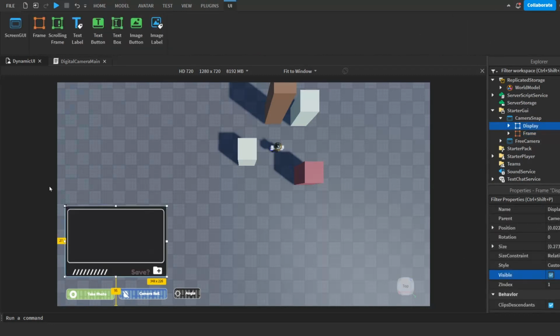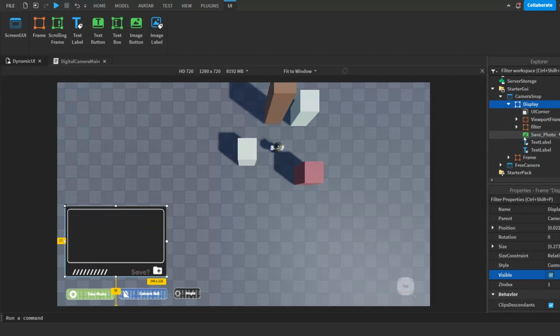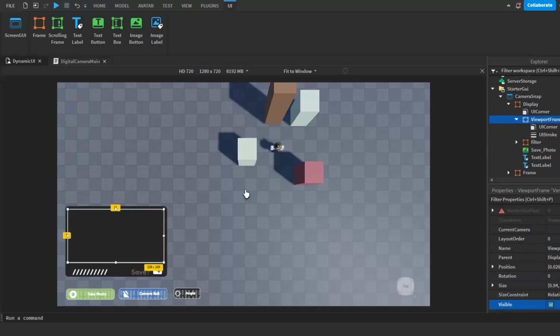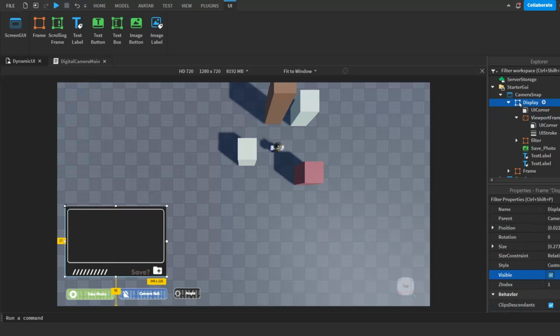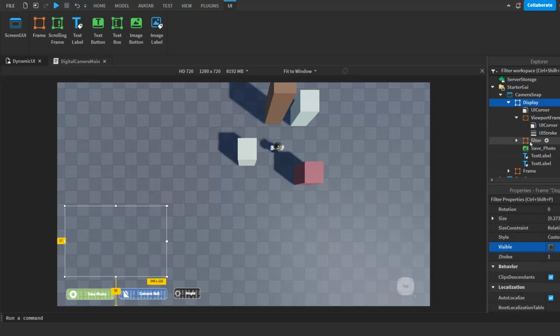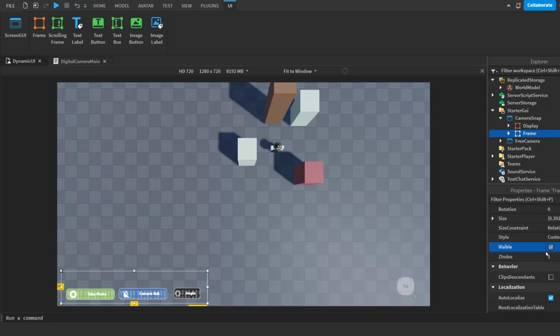Display is the frame that displays the rendering effect that I did, and this frame only has a viewport and the necessary things to make it look like this. But the important thing here is the viewport, which puts all the objects from the capturable objects, if seen in the screen of the player, in here. So that's basically what that does. But the important thing here is the frame.